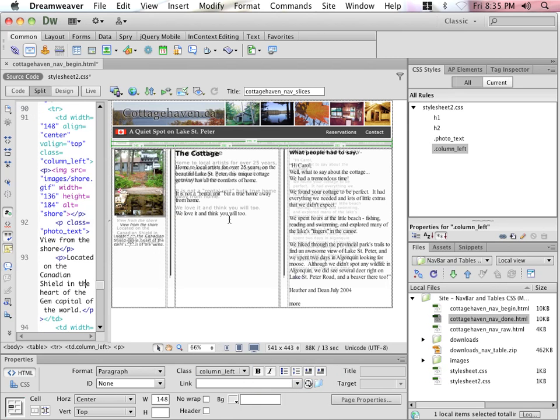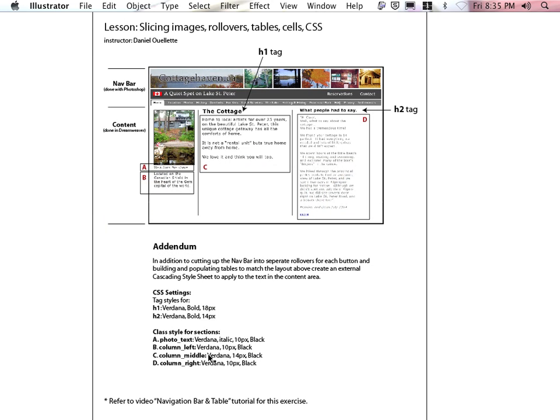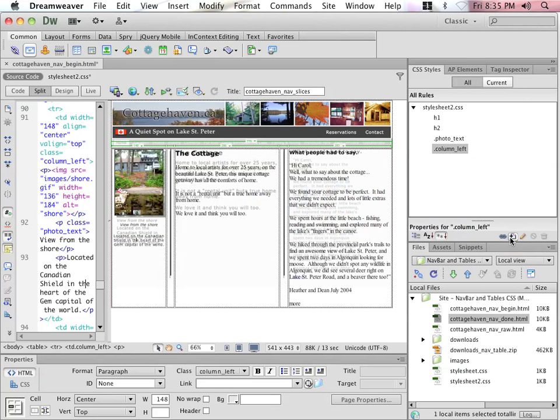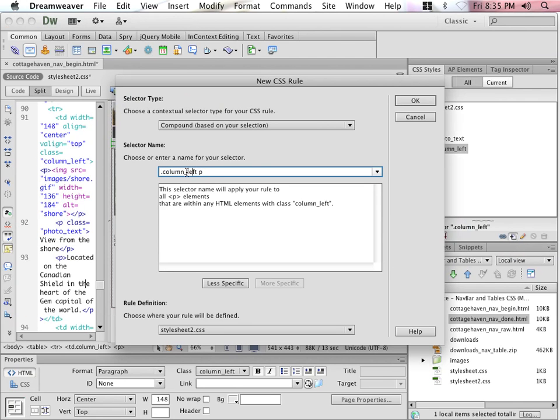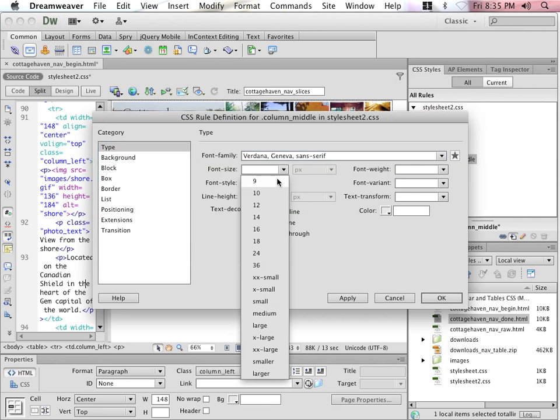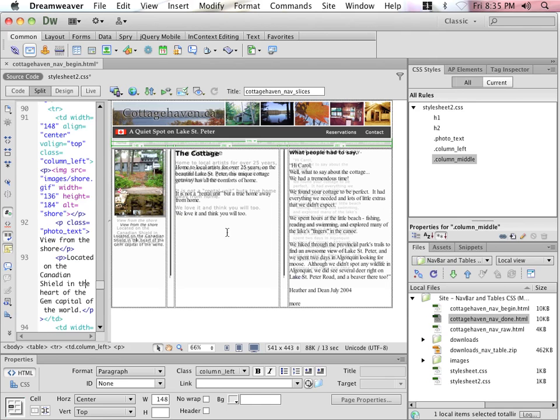Now we'll affect the middle table cell. So let me go back to my reference. Column middle, Verdana 14 pixels black. So I'll create a new style. Column middle. Same style sheet. Click OK. And that was Verdana. I believe it was 12 pixels, no, 14 pixels black. I'll click OK.